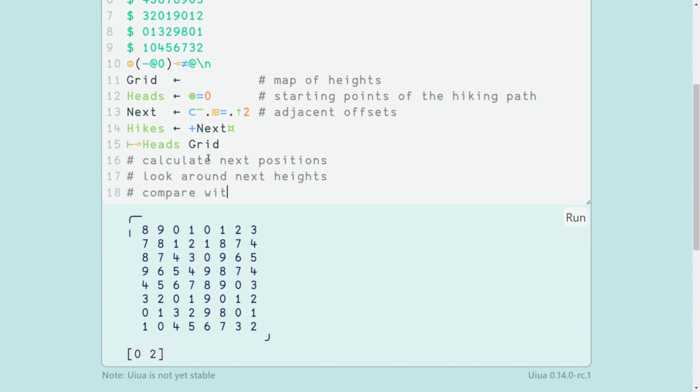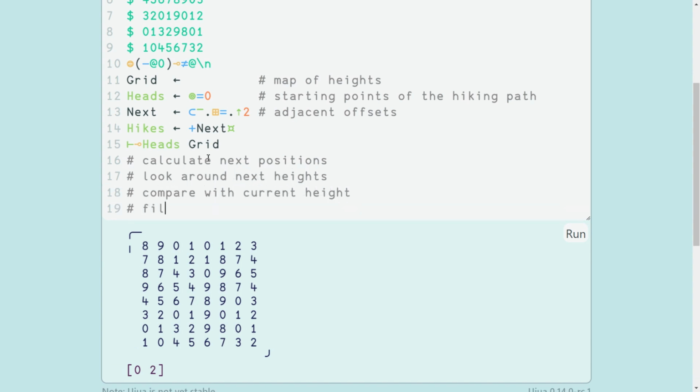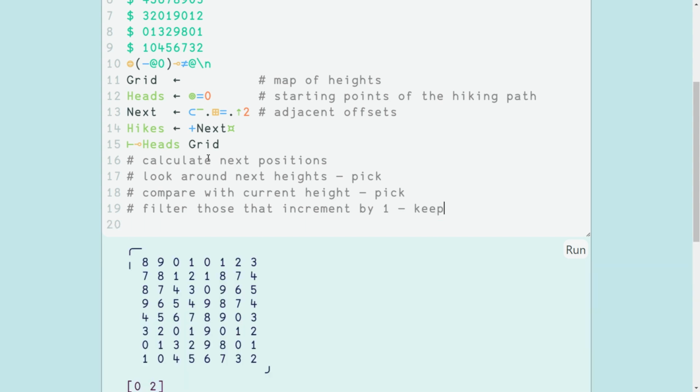Conceptually, we want to get to the adjacent map positions, check their height, and compare it with the current one. They are valid if they are incremented by 1. We need to be careful with staying inside the bounds of the map too. We can use pick to look up the height and the keep function to filter coordinates.